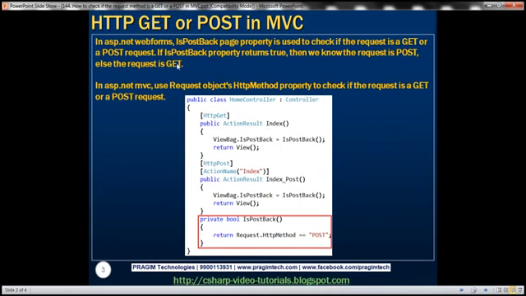In ASP.NET Web Forms, we can use IsPostBack property to check if the request is a GET or a POST request. This IsPostBack property belongs to the Page class that is present in System.Web.UI namespace. We don't have this Page class in ASP.NET MVC. So to check if the request is a GET or a POST request in MVC, we use HttpMethod property of the request object. Let's look at using this with an example.